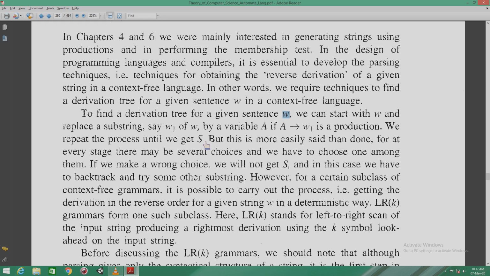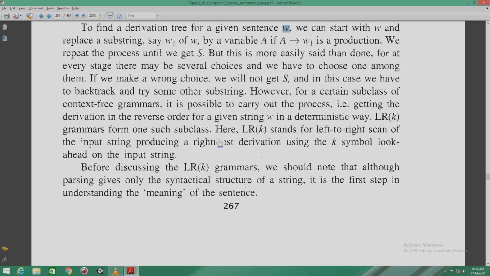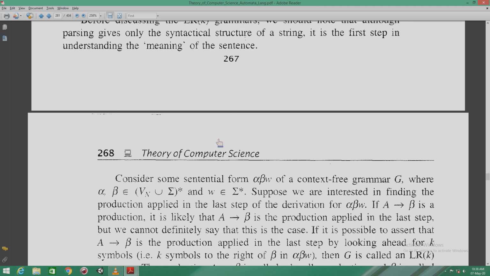There are situations where more than one production can be reversed, so it is very difficult to decide which production was used in the previous step. So it leads to an ambiguity. Maybe the first production has been used, maybe the other production has been used. So this is not so easy to do. Let's take this concept.